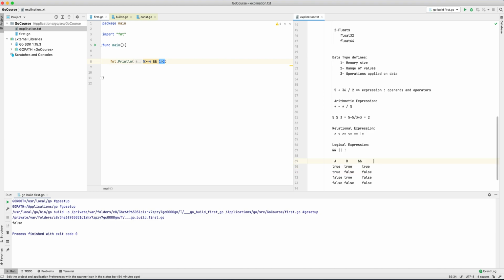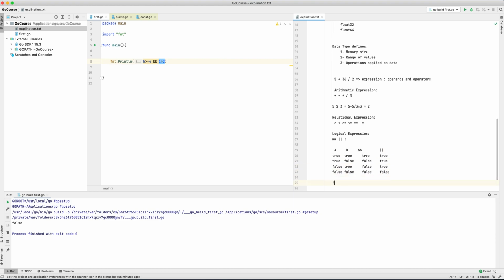If we say or, true or false, and false or true, is true. Only when both of them are false will it be false. For not, not false equals true and not true is false, of course. So it works on just one operand.